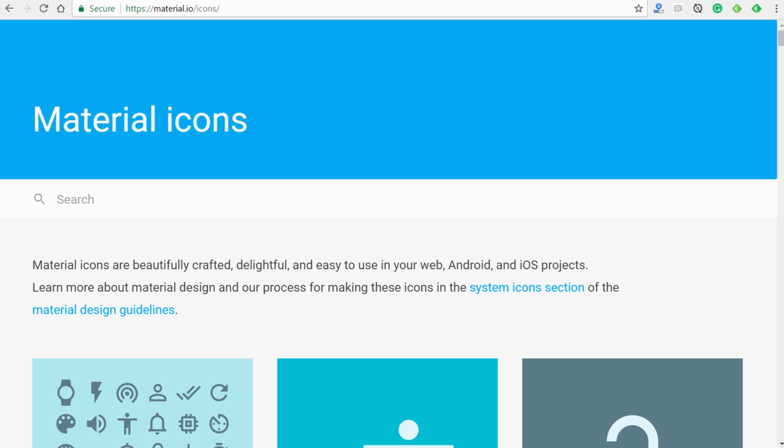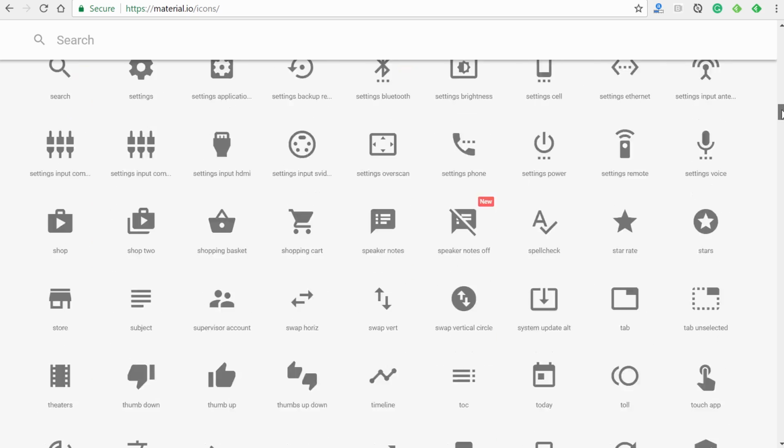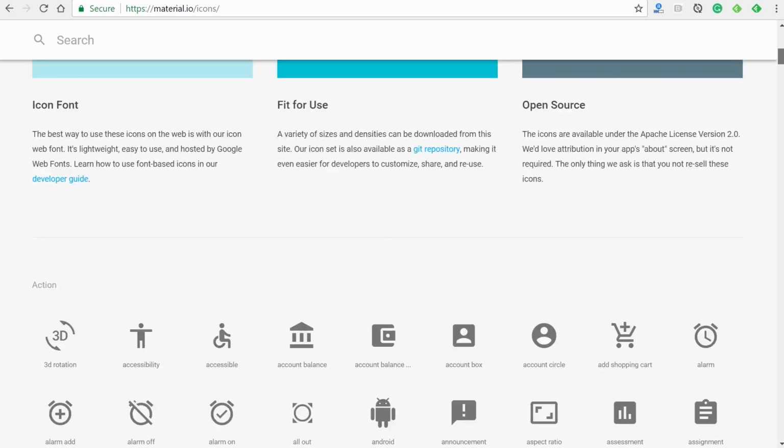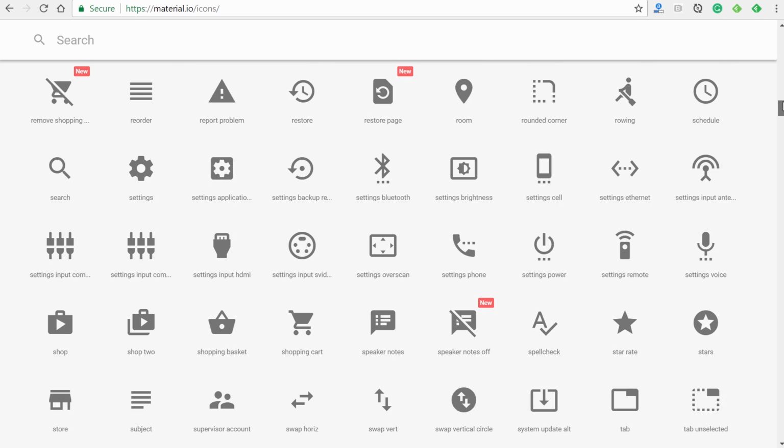Now, when you're working with material design, if you know you won't be using any material design icons, you can skip this step. But if you do want these icons, we need to include the material icon font in index.html. And if you want to browse these icons, you can go to material.io/icons, and there's a lot of them that you can use. So we're going to use a few of these in our own project.